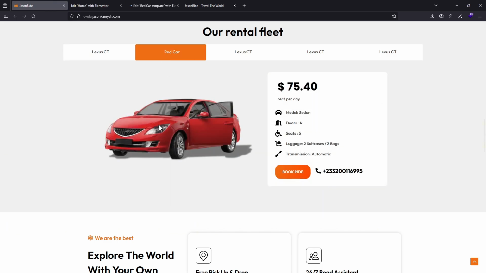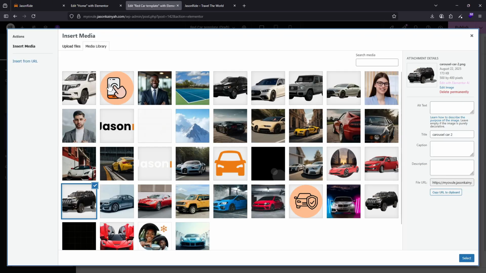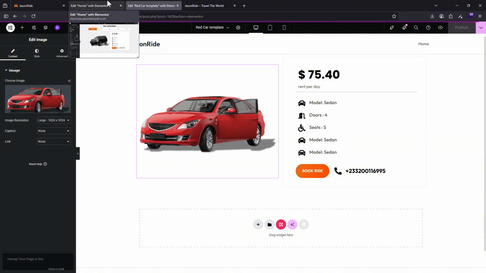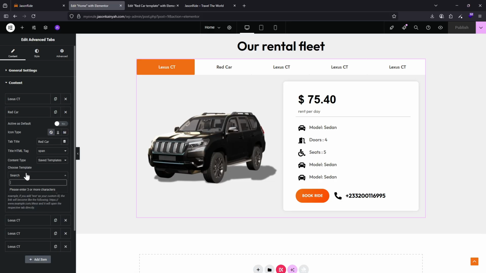Now this will take me to the Elementor page builder. So for now, I'll just be changing the color to this color. I'll just be changing the image to this image rather. That's what I meant. So I'll select this image, I'll click on choose image, and then I think it's this one. So I'll select it. Now I'll just click on publish for now. Okay, so I can go back here. The second one, I can type in red.